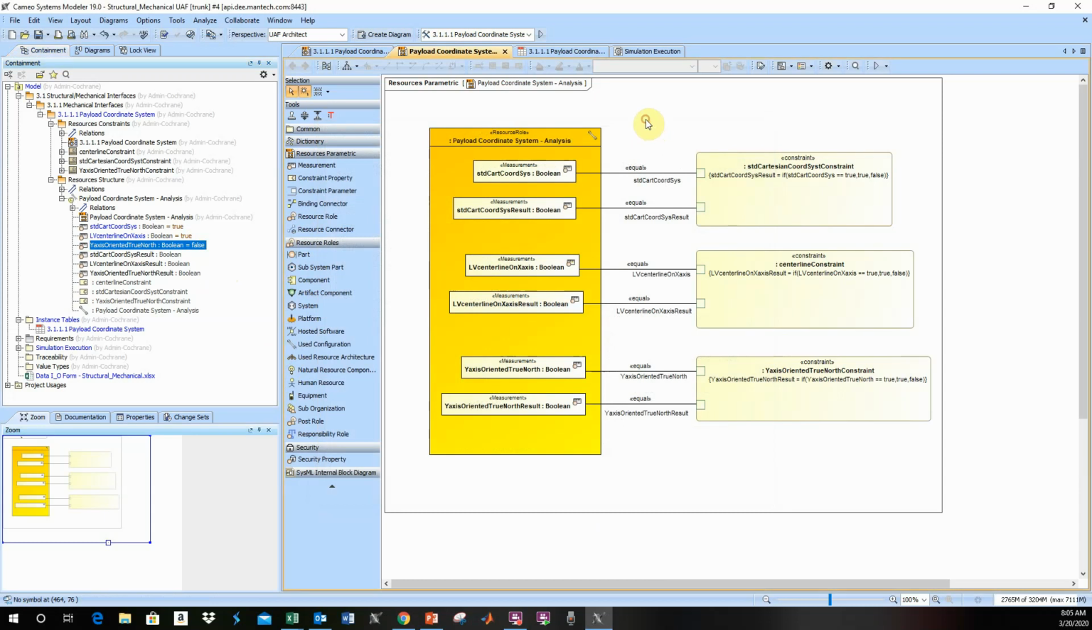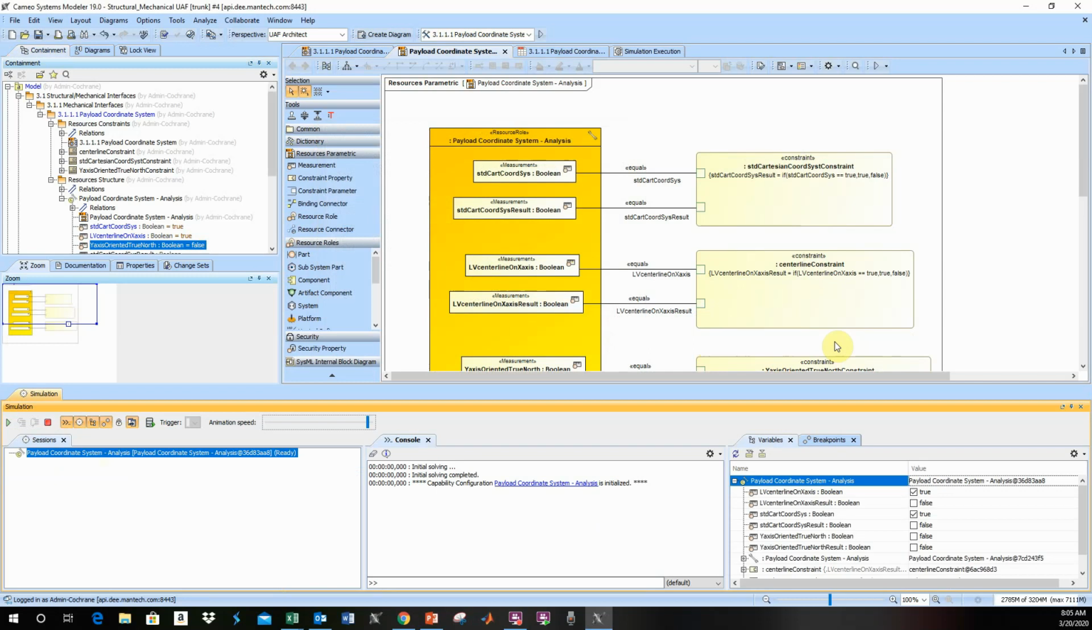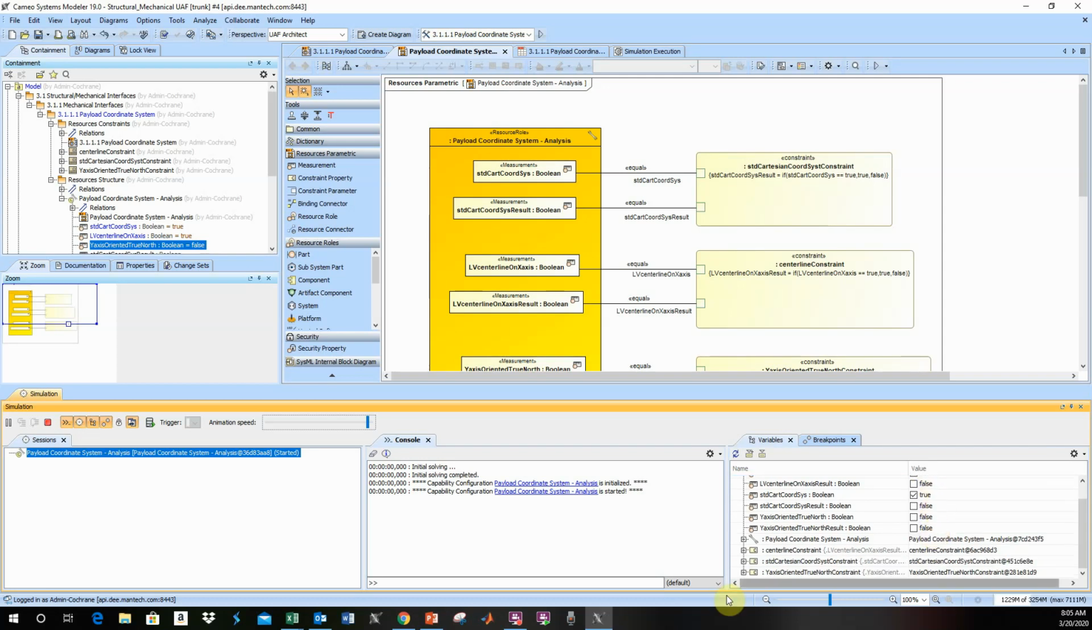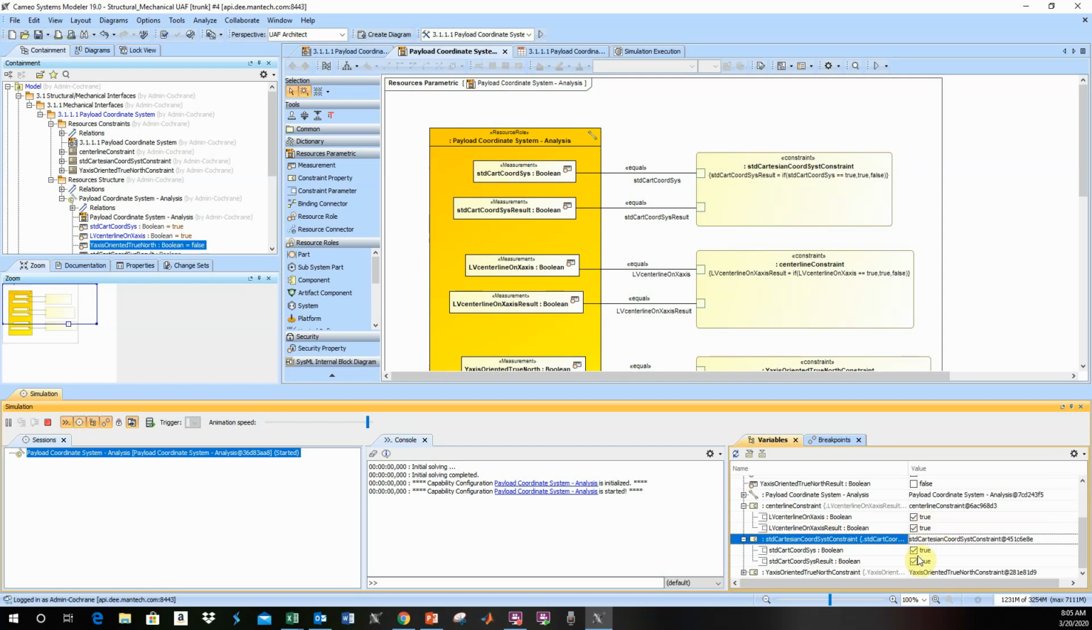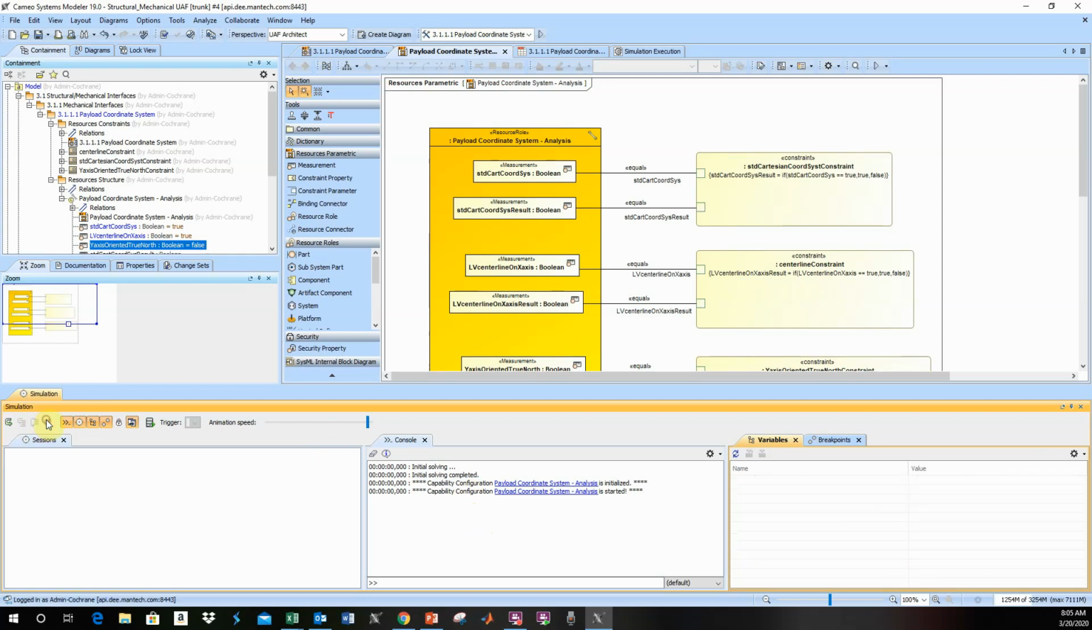If I run this, going up here to the parametric diagram and going down to simulation and run, so I can see down here, well, first of all, let me run it. Here are the input values. But anyway, the centerline constraint was true, and so it returned the result of true. The standard Cartesian coordinate system input was true, it returned true, and the y-axis oriented true north was false, and it returned false. So that's what I would expect to see.